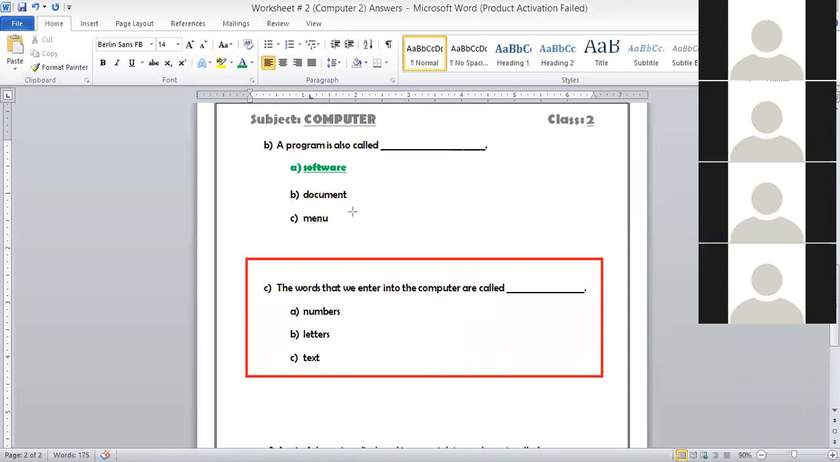We put the at-the-rate sign in Gmail. For example, someone is asking, what is your email? The word is English, but you are using at the rate. So at the rate is not an alphabet. At the rate is something else. So ultimately, the correct answer for C is text.